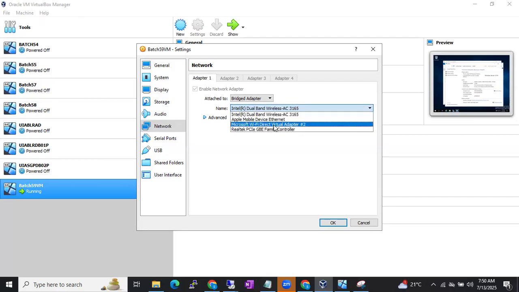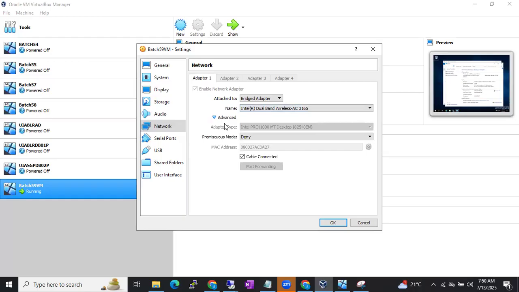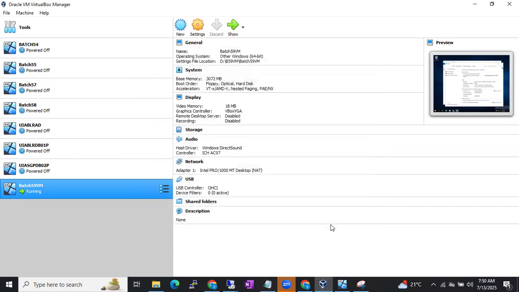Wi-Fi Direct Virtual Adapter. Generally, the Wi-Fi word will be there in your particular name. Select that Wi-Fi. So now click on this. Yes, please. Okay. Now click on the advanced section. You can see this promiscuous mode. Promiscuous mode, select allow all. So these two settings you have to do, guys.